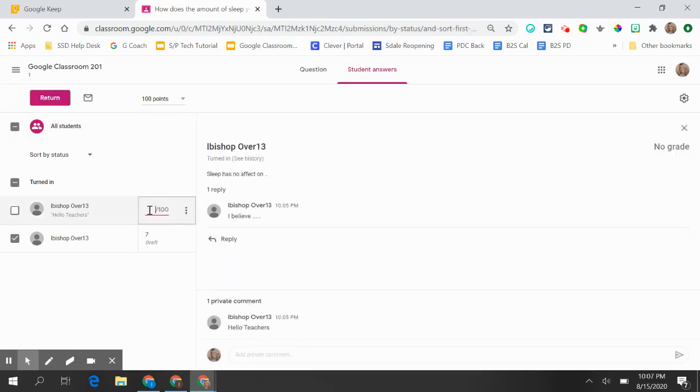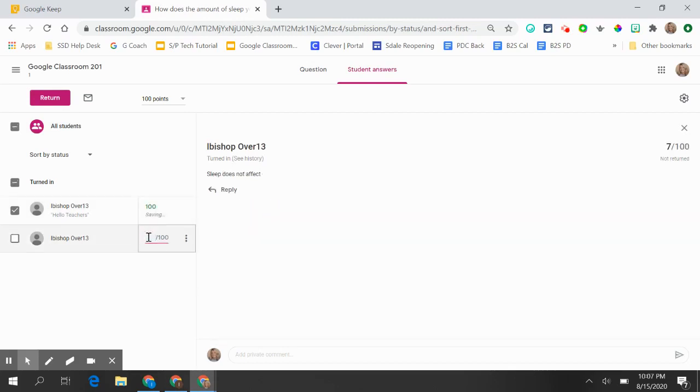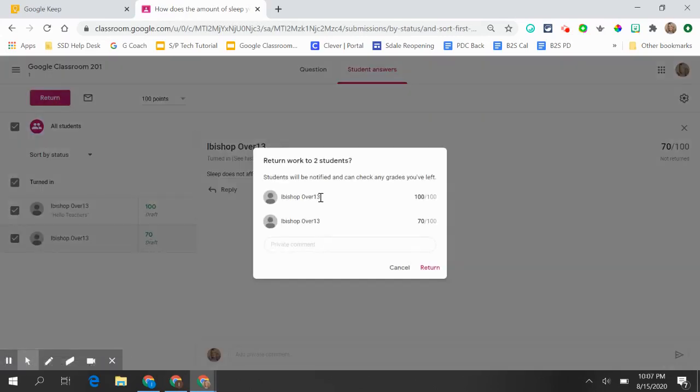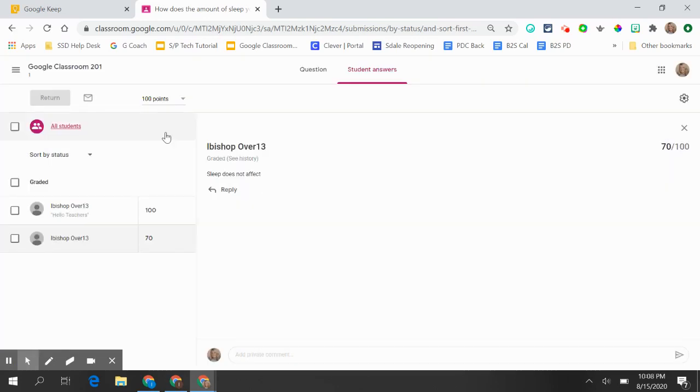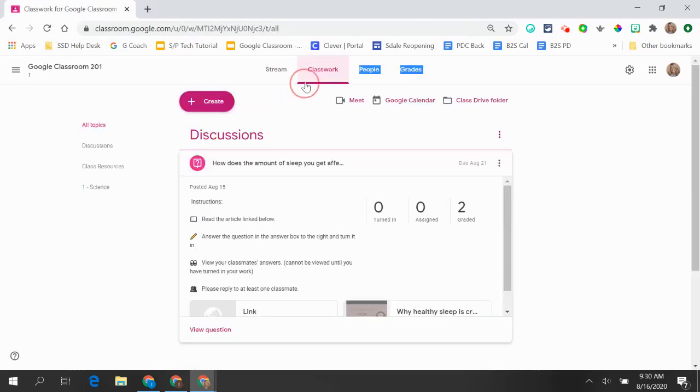From here, I can go ahead and give a grade right from this window. And then I can return all the work or just selected students. Let's return their work. And that is how you can create a discussion board using the question feature. I'm going to use the back button, go back to the classwork tab. We're back in the classwork tab.